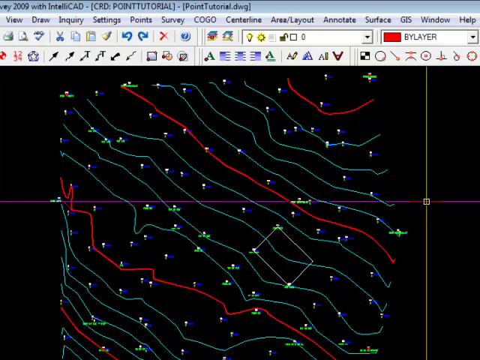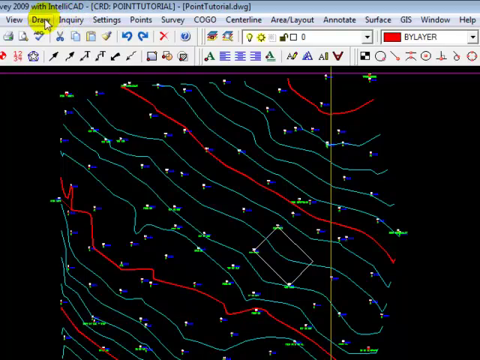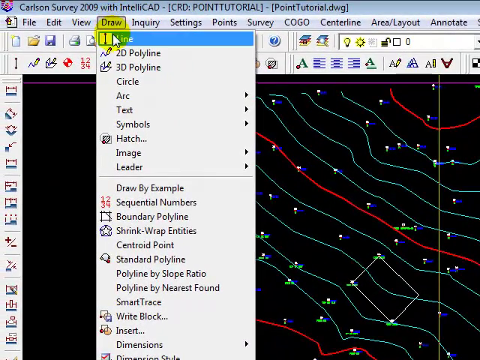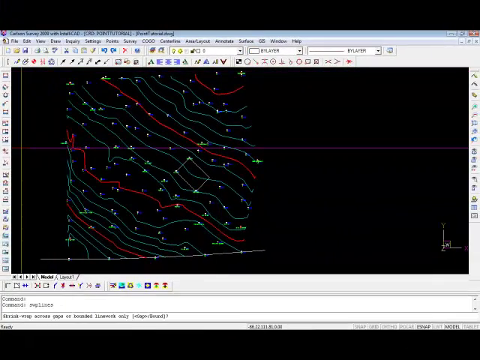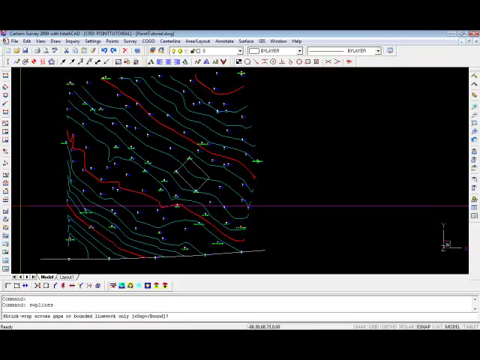So let's do that. Carlson makes it easy for you. We go under the Draw menu and come down to a very oddly named command called Shrink Wrap Entities. Once you see what it does, you'll say, yes, it's very appropriate. So let's select that. It's asking us to shrink wrap across gaps or bounds between our points. Rather than get into a lot of detail, we're just going to take the defaults, gap, shrink wrap layer. I'm just going to take the default of 0.